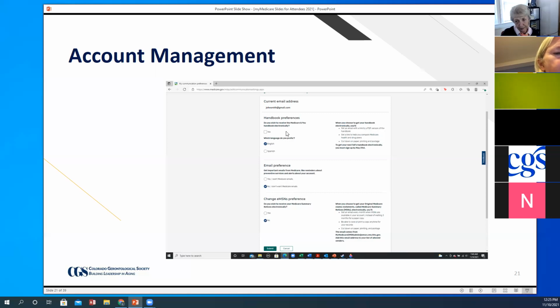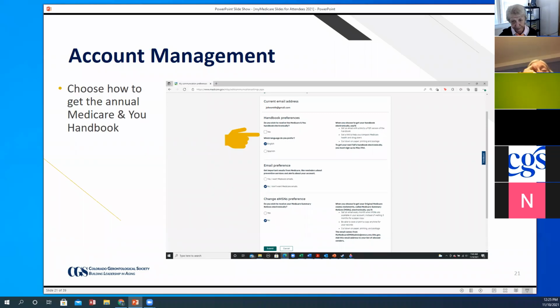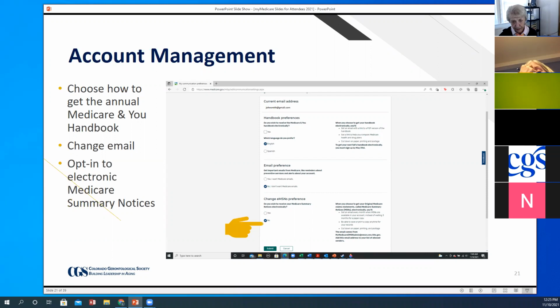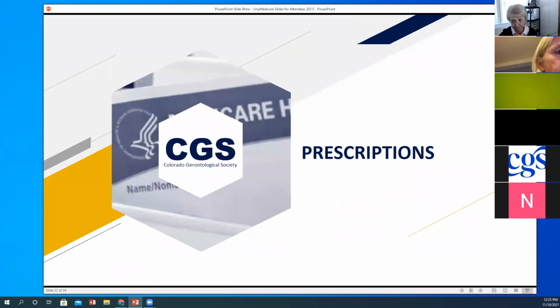What we can see in this instance is that this particular Medicare beneficiary is English speaking, and he does not want to get his Medicare and You handbook as an email copy. He wants it mailed. He also does not want to receive any email notices about preventive services or other things like that. And he wants his Medicare summary notice to be mailed to him. So you can see how that works.